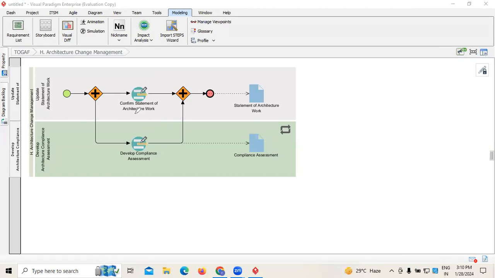So, the confirmation of the statement in reference to the architecture work we are implementing, but also by understanding the architectural vision, etc. If there is any kind of architecture work which we are able to change in the context of change management principles and practices, that is something we have to perform here. Equally, whenever we want to develop a compliance assessment based on the compliance standards, policies, and procedures, a compliance assessment report as well as a document should also be prepared.